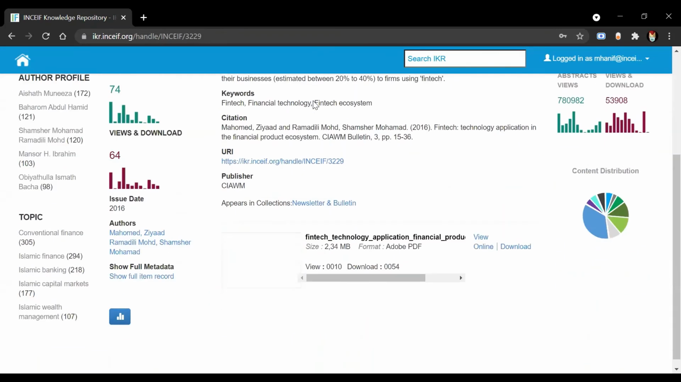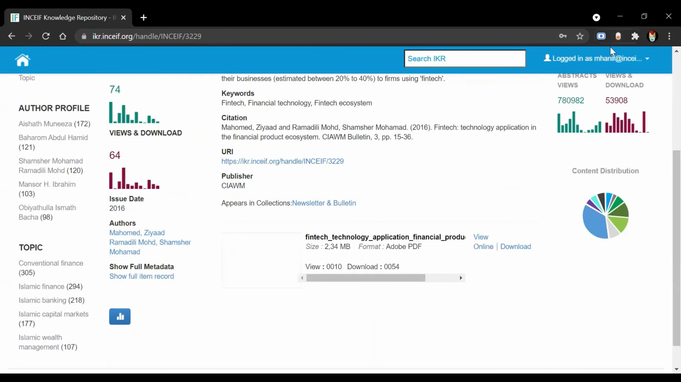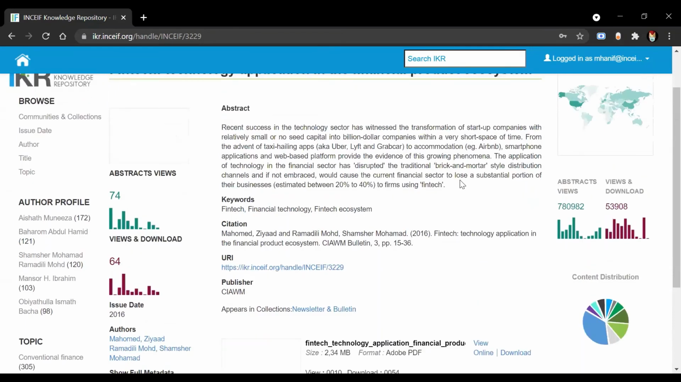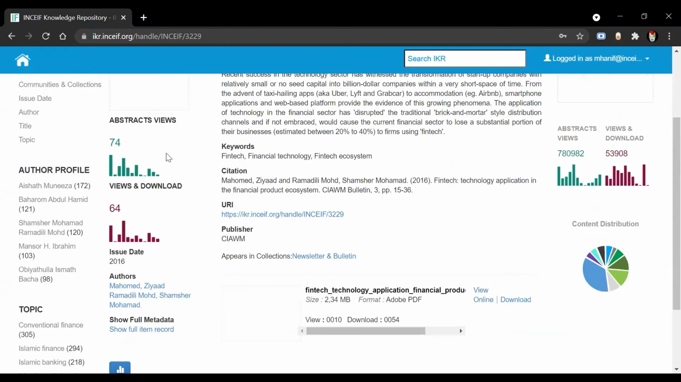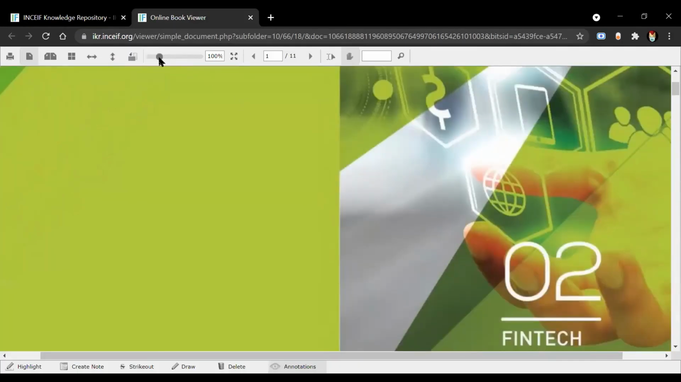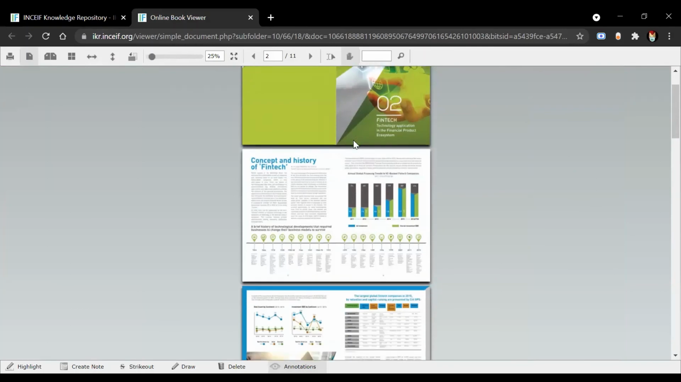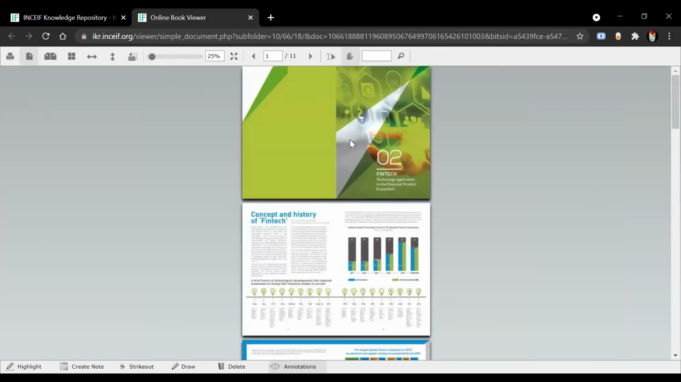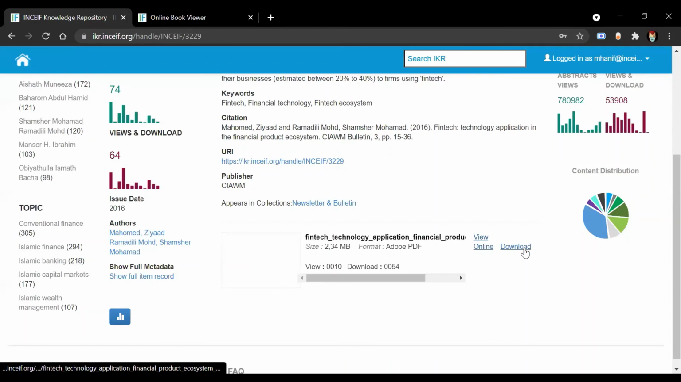Okay, so once I have logged in, I will see two links, which are view online and download. View online means that you are viewing the items in a new tab, in the PDF reader. So you can have a look at the works or the item, and if you need to download it, you can click on the download icon.